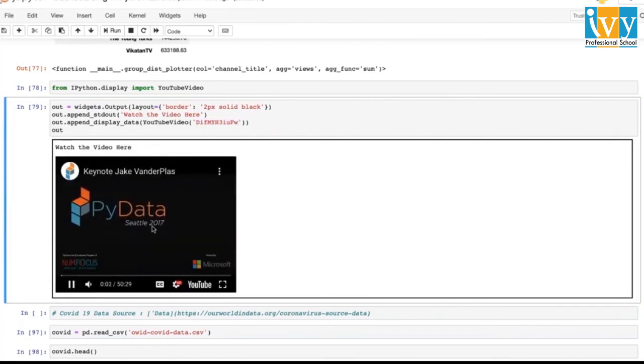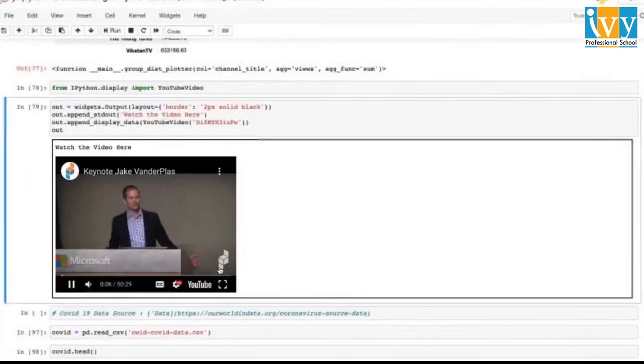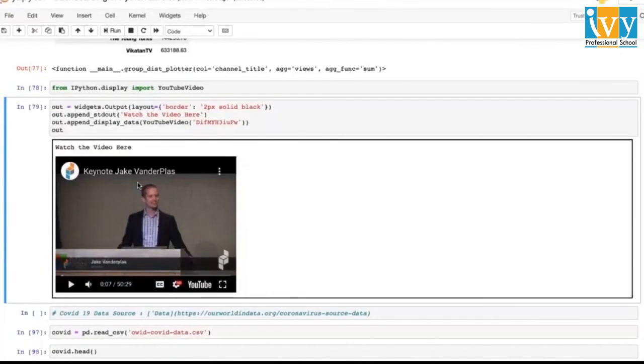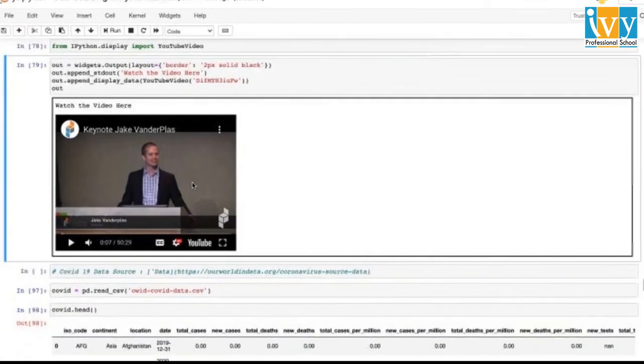You can actually hear the volume. You can actually put full frame, and you have a YouTube video playing inside your Jupyter Notebook. That's as cool as it can get.